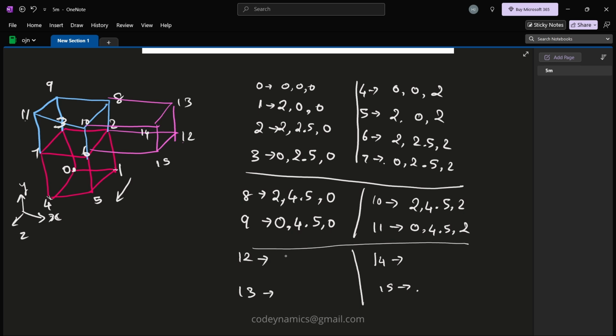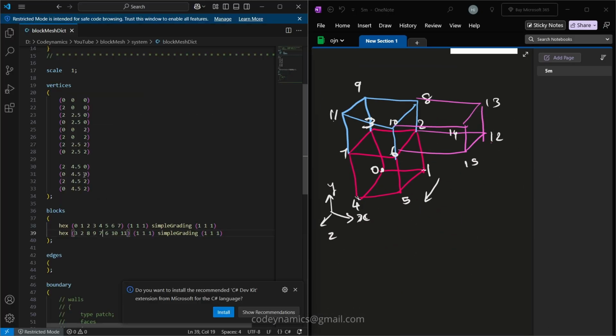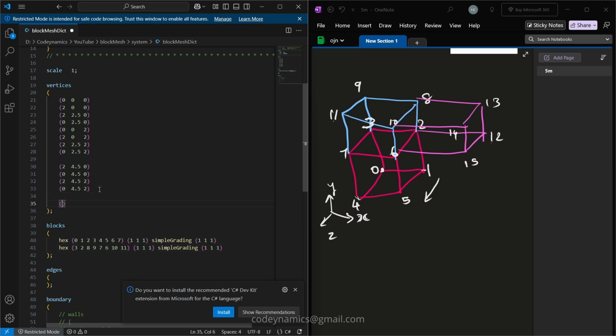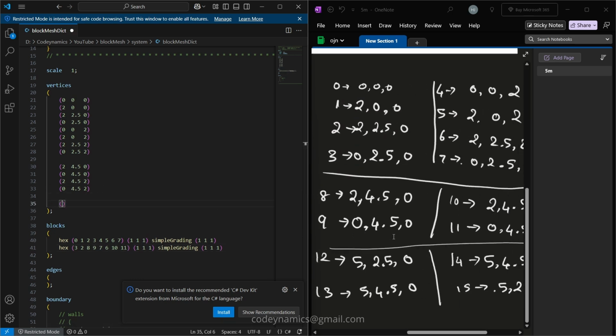In the x direction it is offset by 5, in the y direction it is offset by 2.5, z as 0. Then for 13 it is 5, 4.5, 0. If you come to 14, 14 is just 13 extruded in the z direction, so it will be 5, 4.5 and 2. 15 is just 12 extruded in the z direction, so it is going to be 5, 2.5 and 2. Now let's type the same in our blockMeshDict file. Just give some space and then type the coordinates.